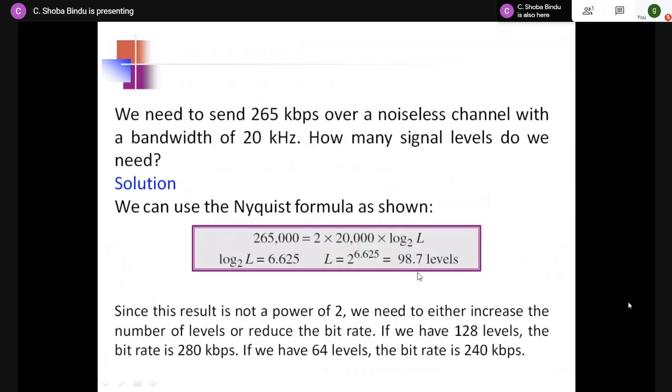Now we'll consider another example here. We need to send 265 kbps over a noiseless channel with a bandwidth of 20 kilohertz. How many signal levels do we need here? We make use of the Nyquist formula for this, because it is a noiseless channel. 265 kbps is the maximum data rate that is achieved.